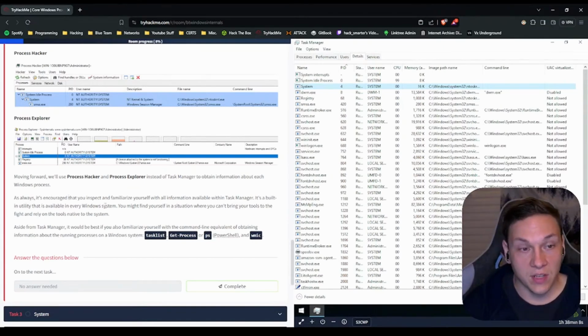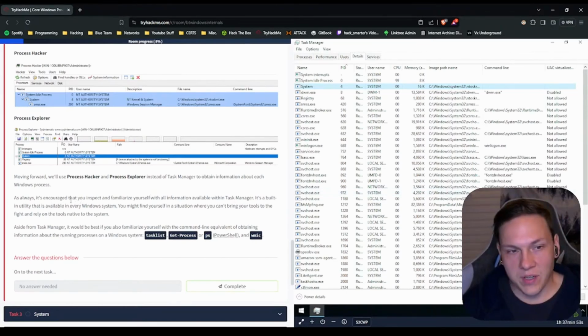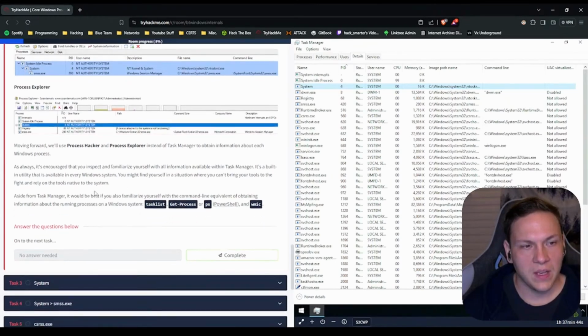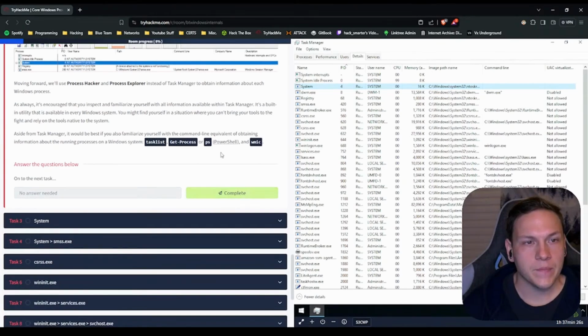As usual, it's encouraged that you inspect and familiarize yourself with all information available within Task Manager. It's a built-in utility that is available in every Windows system. You might find yourself in a situation where you can't bring your tools to the fight and rely on the tools native to the system. Aside from Task Manager, it would be best if you familiarize yourself with the command line equivalent of obtaining information about running processes on a system: tasklist, Get-Process, or PS, and WMIC. There's a lot to go there.